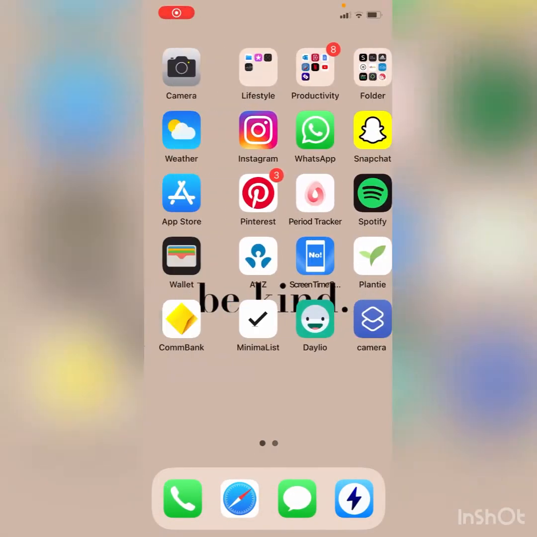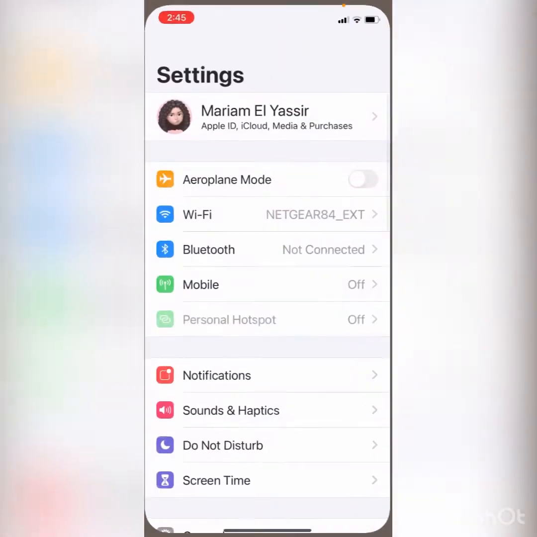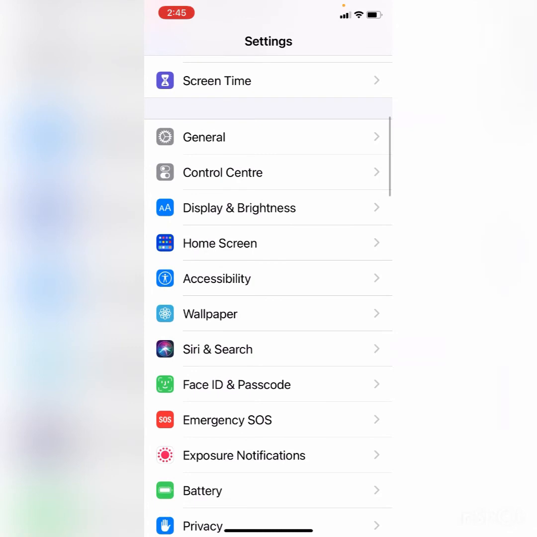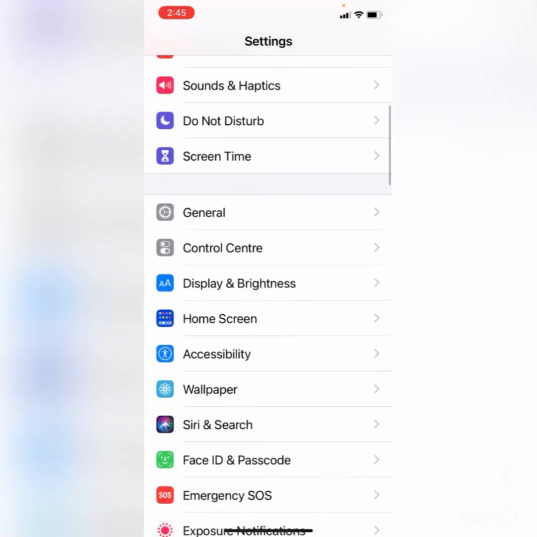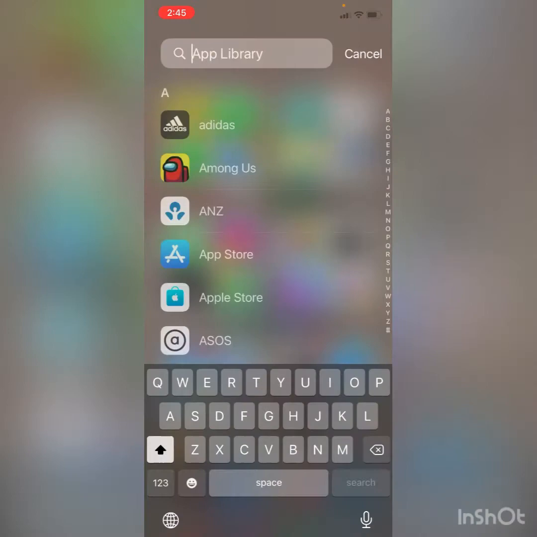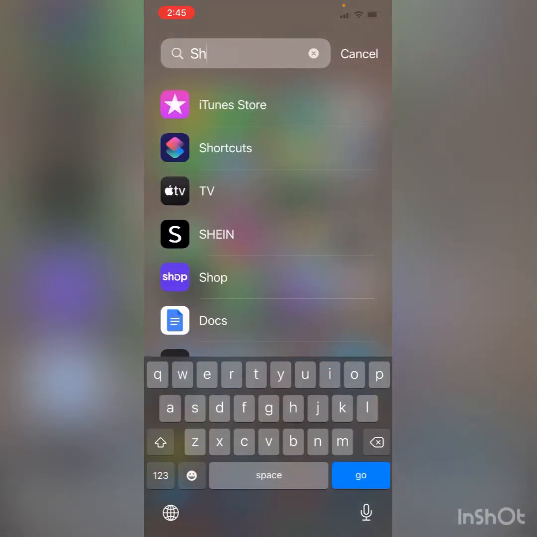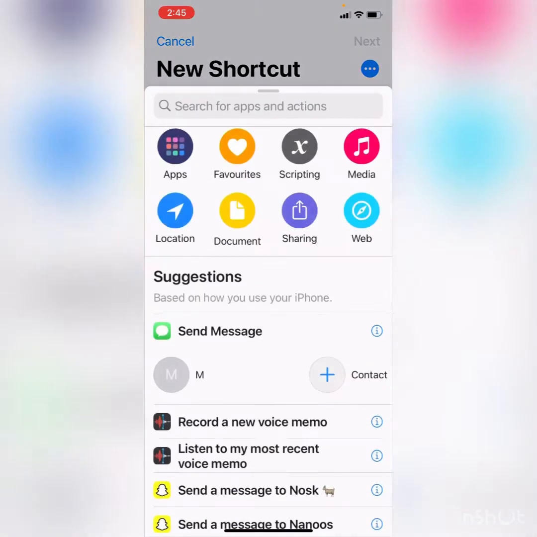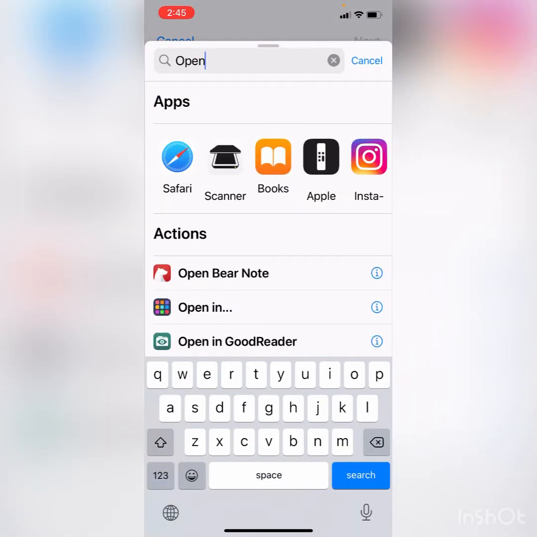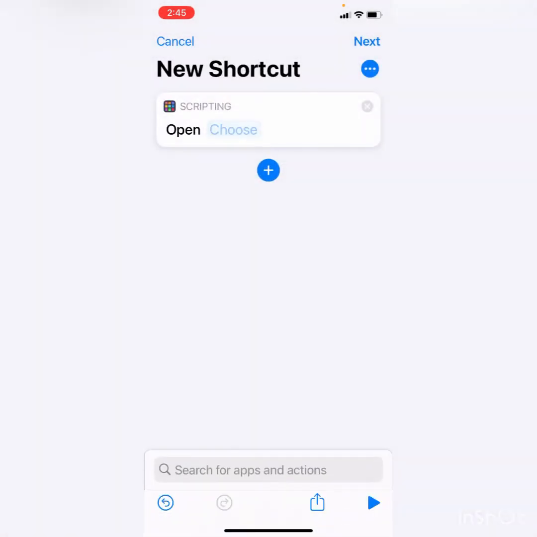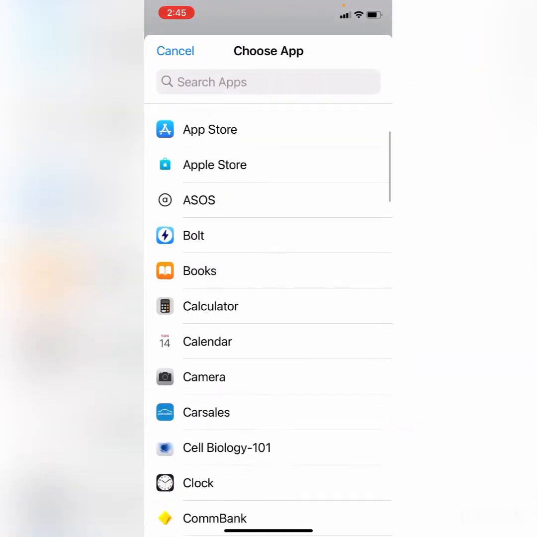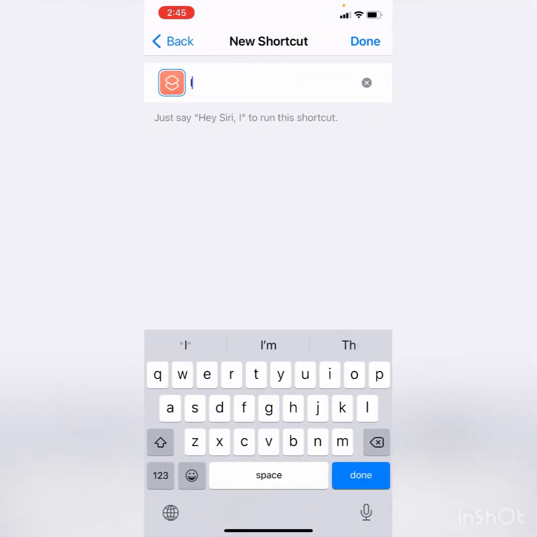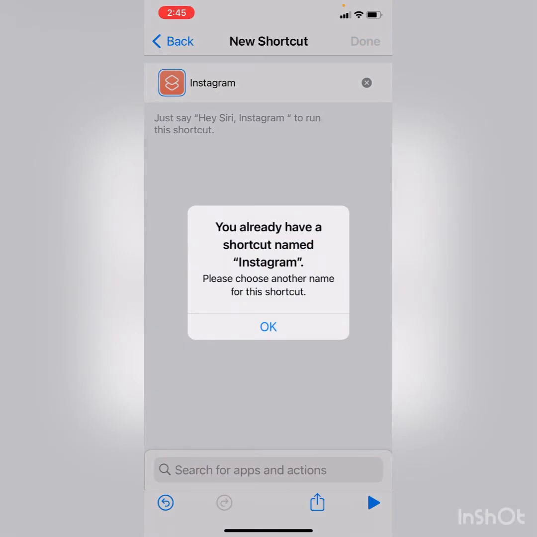Now another thing I wanted to show is how to use the accessibility 3 taps and 2 taps to open up an app. So what you would like to do is again go to shortcuts, and we're gonna add an add action, search up open app, press that, choose, let's say that we want to open up Instagram with the 3 taps, press next, Instagram, done.